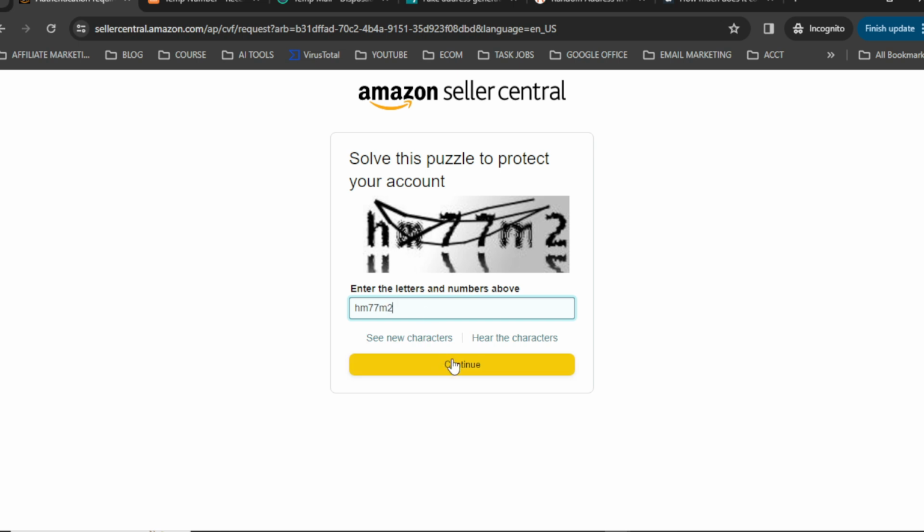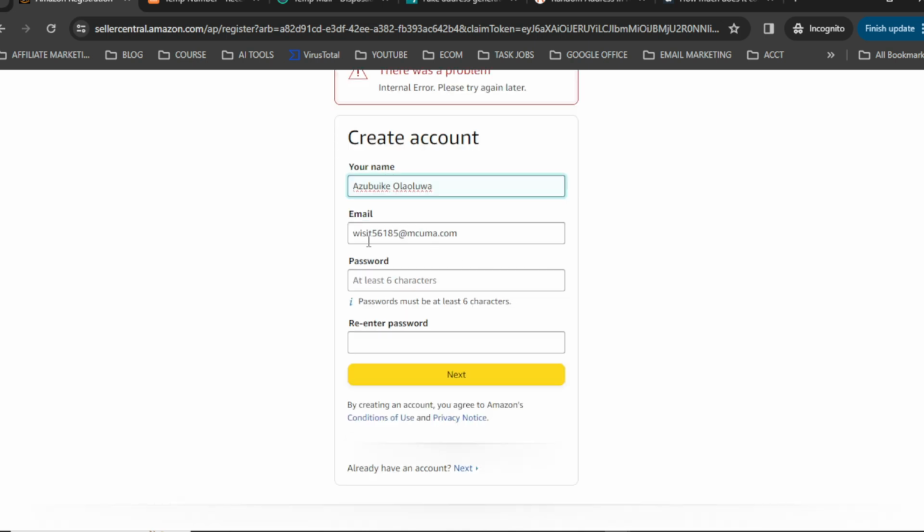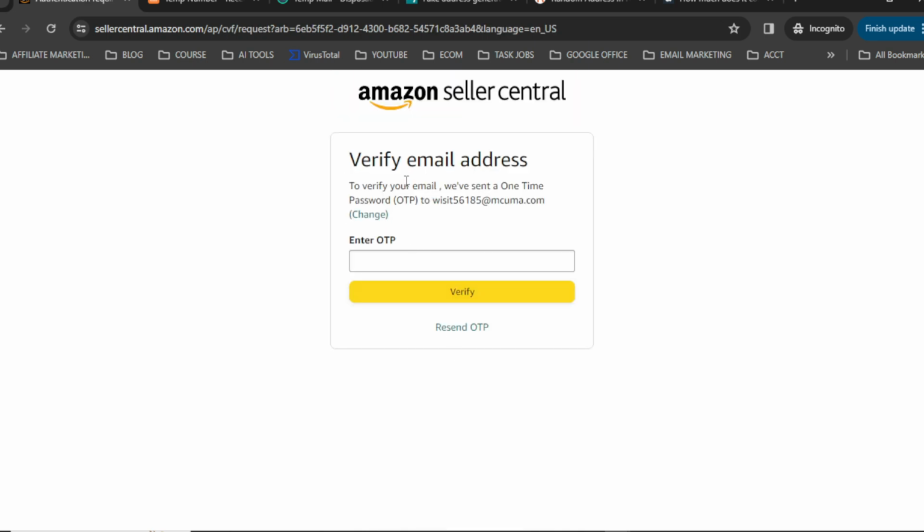HM77M2. Okay, let me try it. Click on continue. There was a problem, internal error. Please try again later. Okay, let me keep trying this. Okay, next one is to verify email address. So when I first did it, I think they had an internal technical error. So I repeated it, and boom, I was able to get to this.